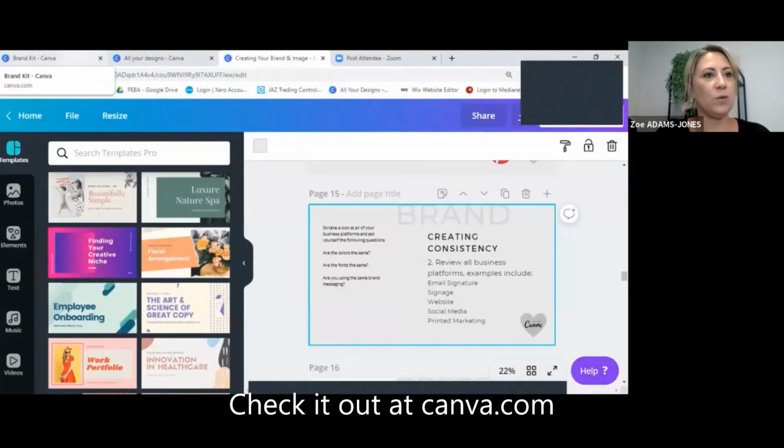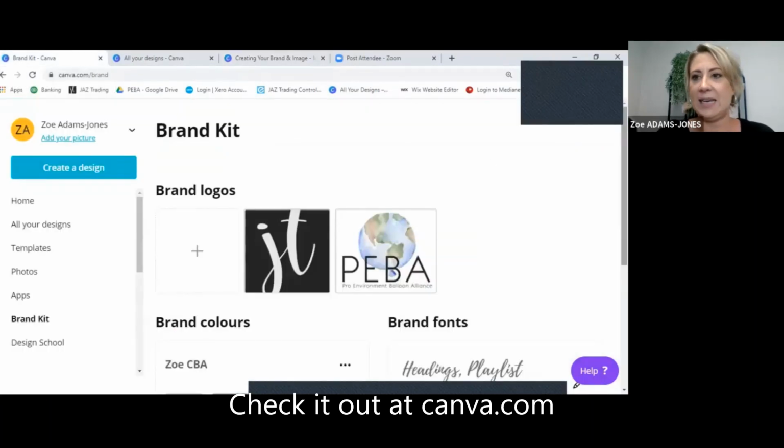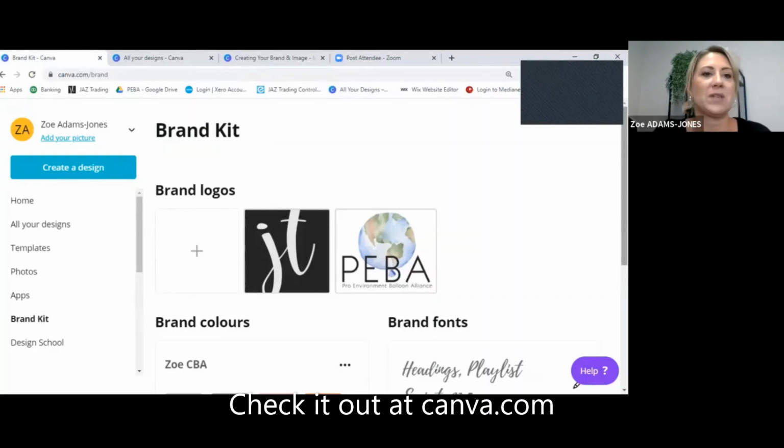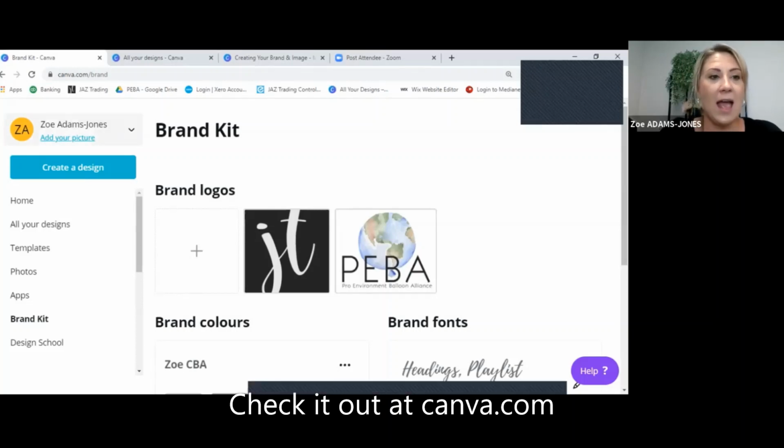So for those of you who may not have used Canva, it is a fantastic online graphics program that can be used by the novice right through to the expert. I did do a tutorial on this some time ago, and you'll find it on my Facebook page. You'll also find it on the Very Best Balloon blog, Sue Bowler's website.